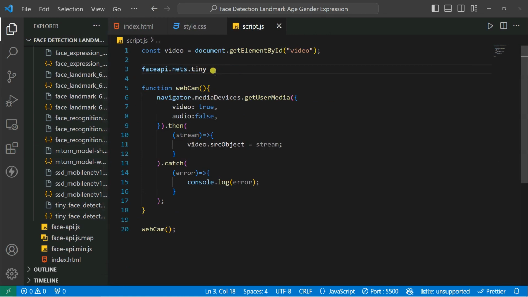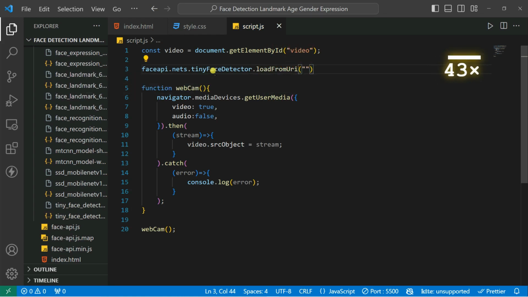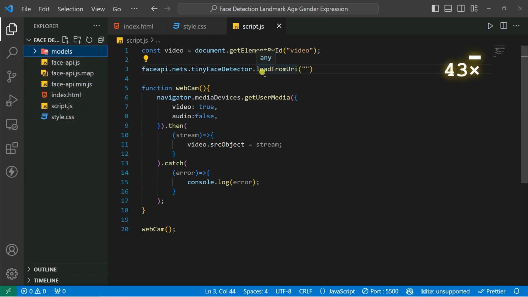So we are going to say tinyFaceDetector, and inside we pass loadFromUri, and we pass my actual path. This file is available inside my models folder, so we can simply pass the slash models, right? So now we can access these model files from our models folder: tinyFaceDetector.loadFromUri, and we pass my models.